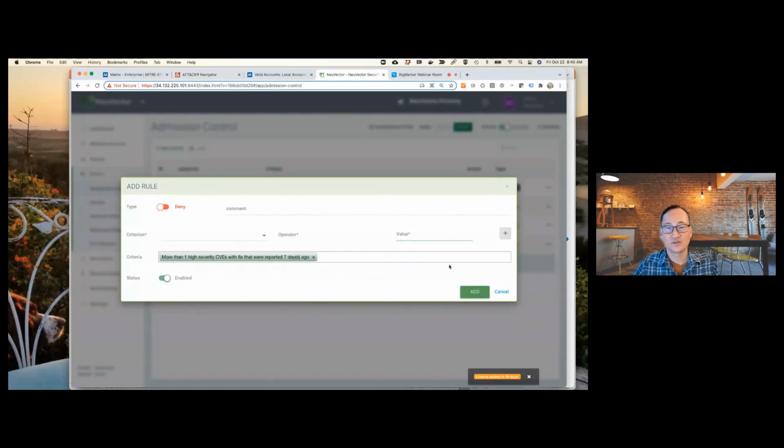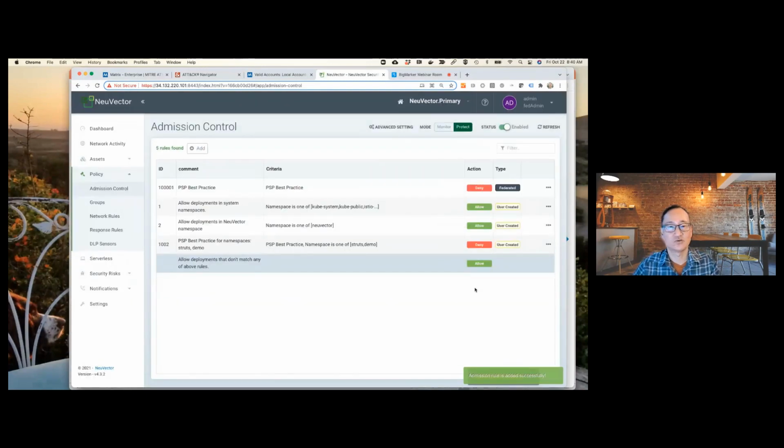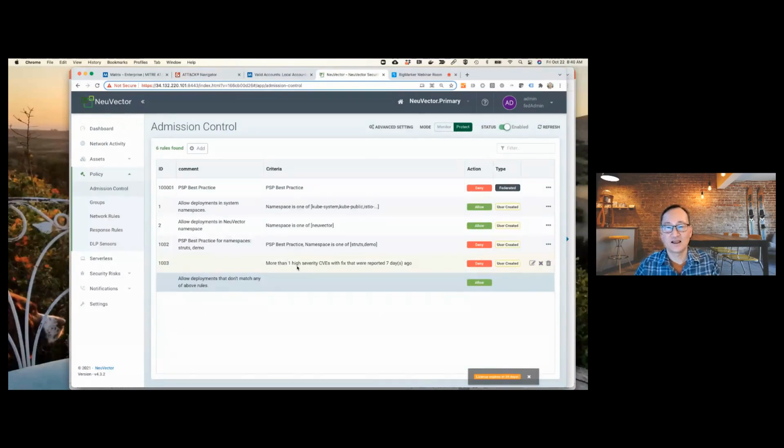So we'll enable that admission control rule. And now any deployments that are attempted that have any critical vulnerabilities where there's a fix available that are more than 7 days old, we're in a protect mode, so it's going to be blocked. And that deployment is not going to be allowed.